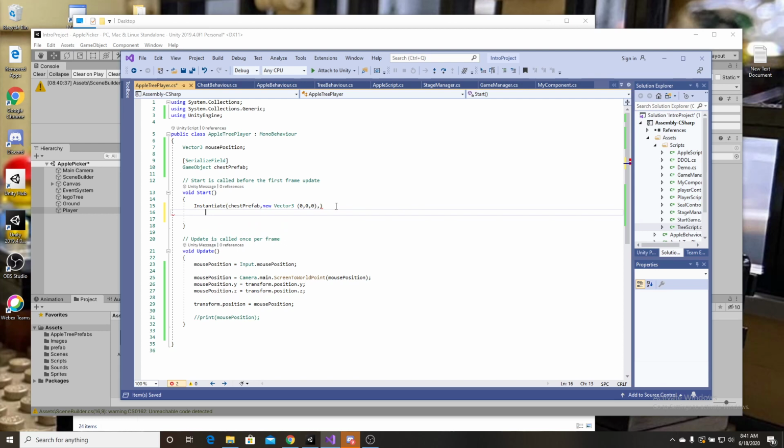It has no location of its own. It's just offset from the player. So it starts at 0, 0. And we're also going to have no rotation to it. Quaternion.identity.